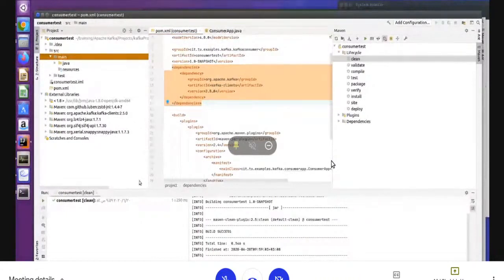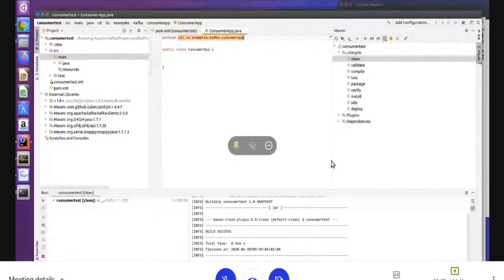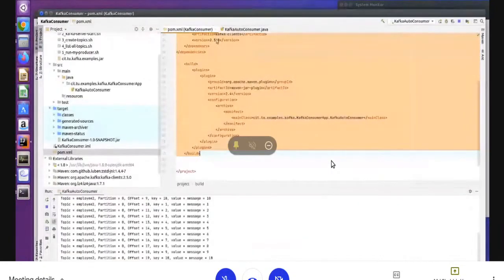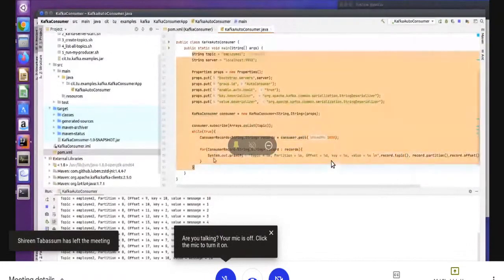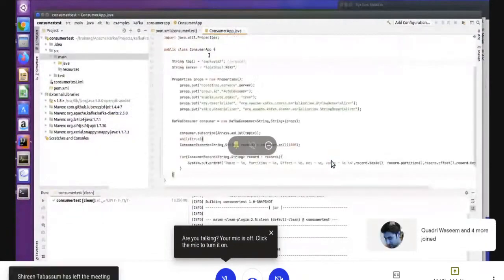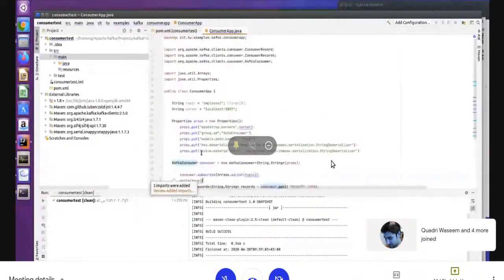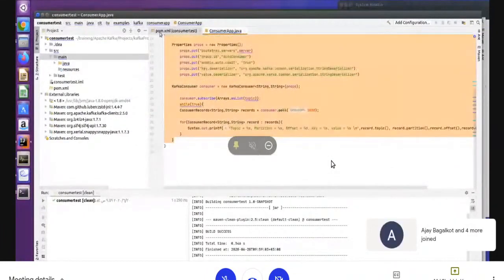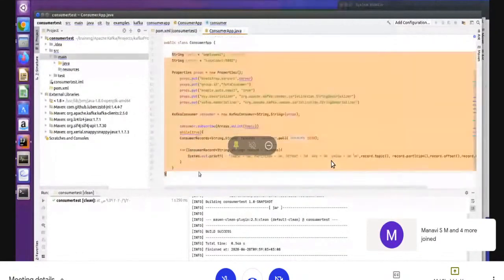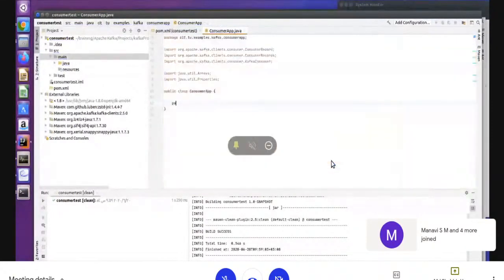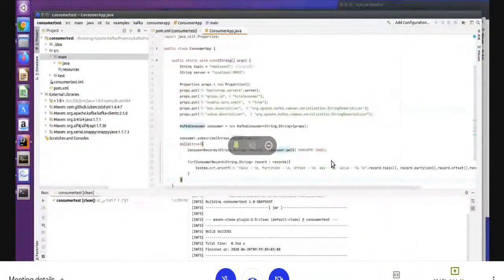I created the consumer project, right? To write the consumer API, I added the required dependencies here, and this is the class. I will write the code, right? So the same code, let me copy paste from here. Otherwise it will take time. So the same code I'm writing here. Yeah, I have not created the main.